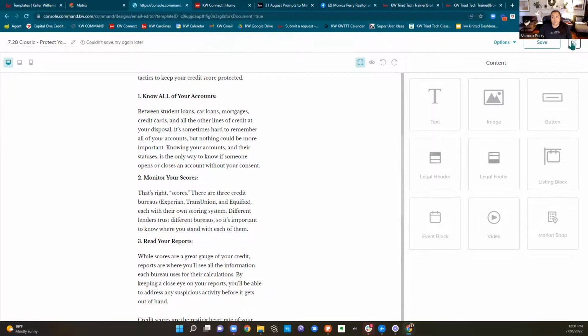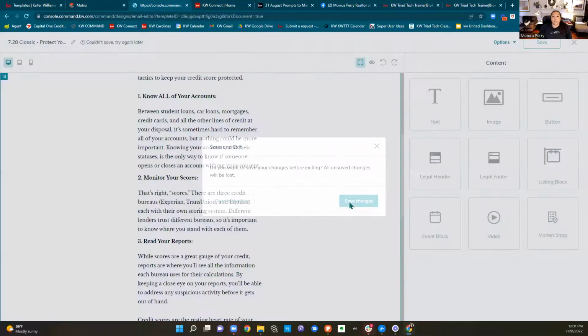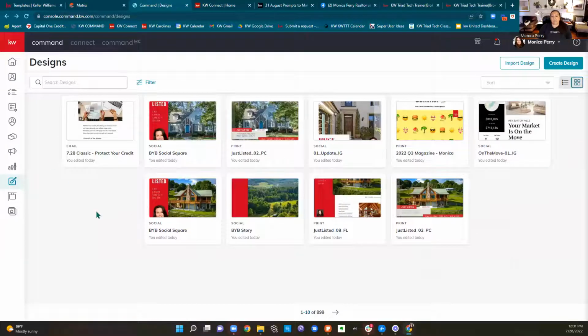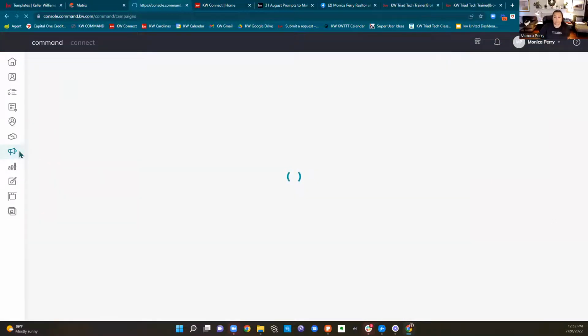And it saved it, and I'm going to close it. Okay. So say that is the email that I want to send. You can send these designed emails through Smart Plans, which we discussed on Monday and a little bit on Tuesday, or you can send them through campaigns. So let's look at sending one through campaigns.